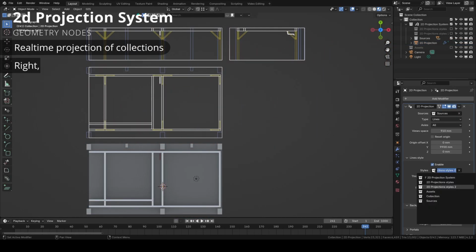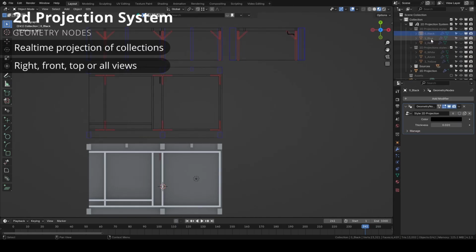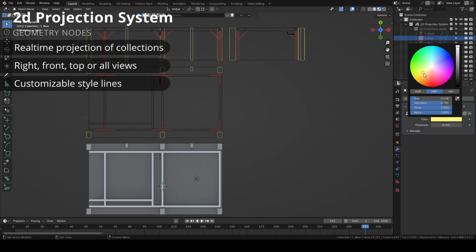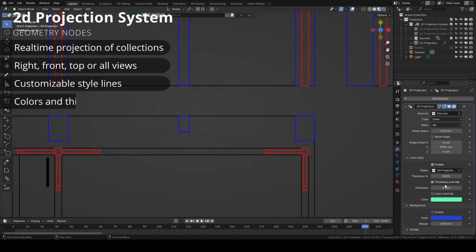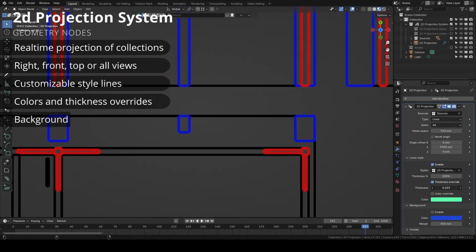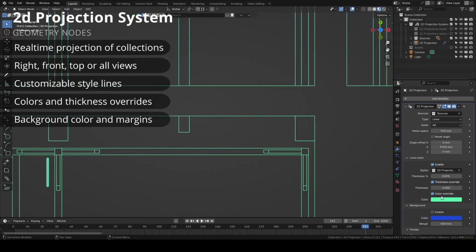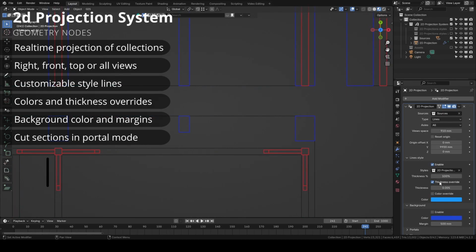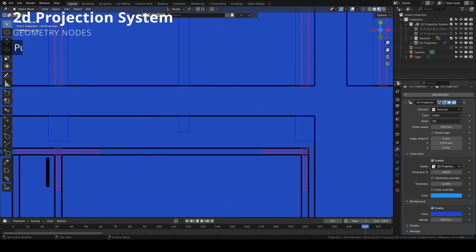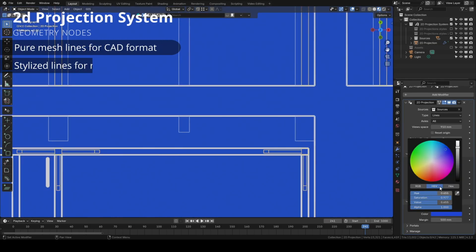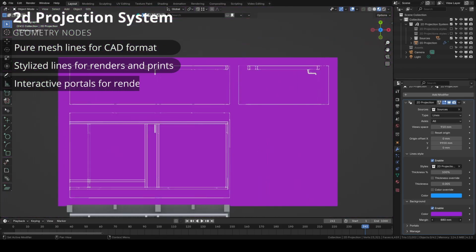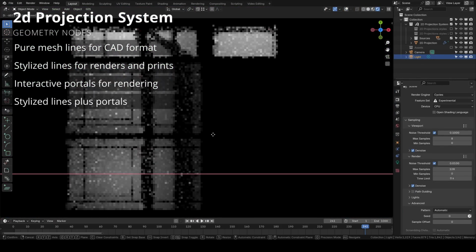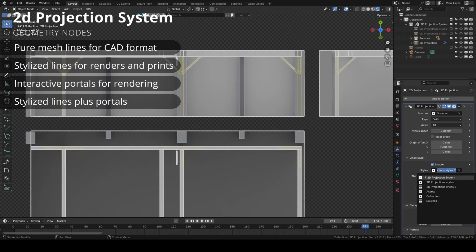of meshes, switching between top, front, right, or all these projections, assignment of line styles through customizable styles collections, colors and thickness overrides, background addition with color and margin parameters, cut sections with offset parameter for each projection in portals mode, and 4 types of results: simple lines for export to CAD format like DXF, stylized lines for export in images and prints, real-time portals interacting with lighting for rendering, both portals and stylized lines.